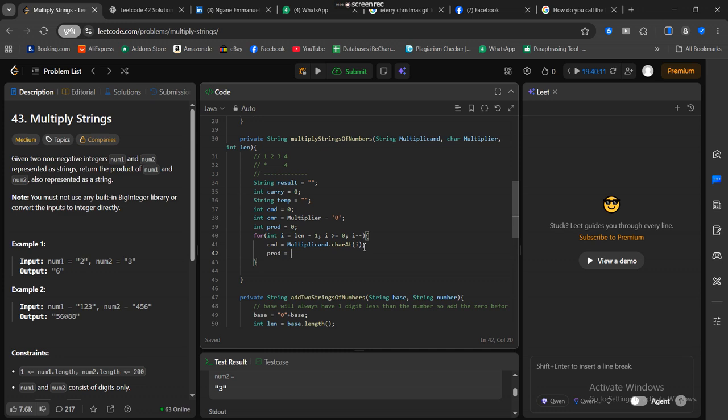Okay, so this is going to be minus the character 0 for it to be an integer, right? And so the product is going to be CMT times CMR. And of course, first, if carry is greater than 0, we want to have product plus equals carry, right? And then we have carry equals 0, okay?